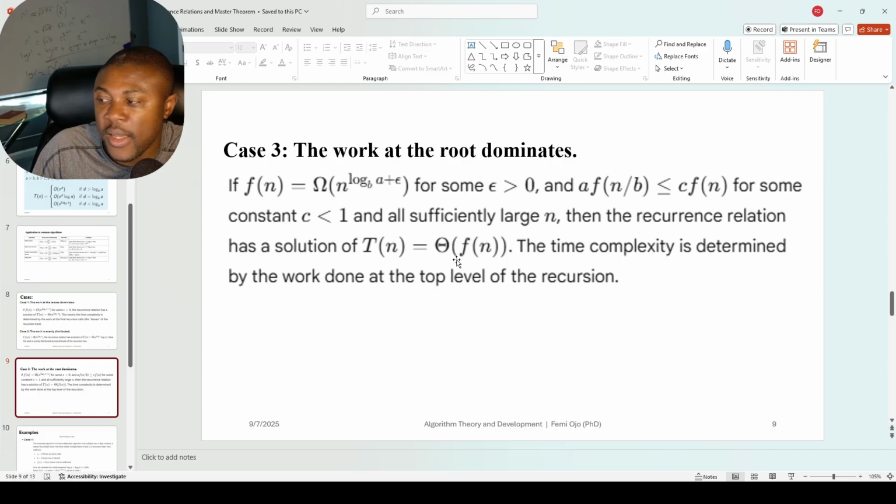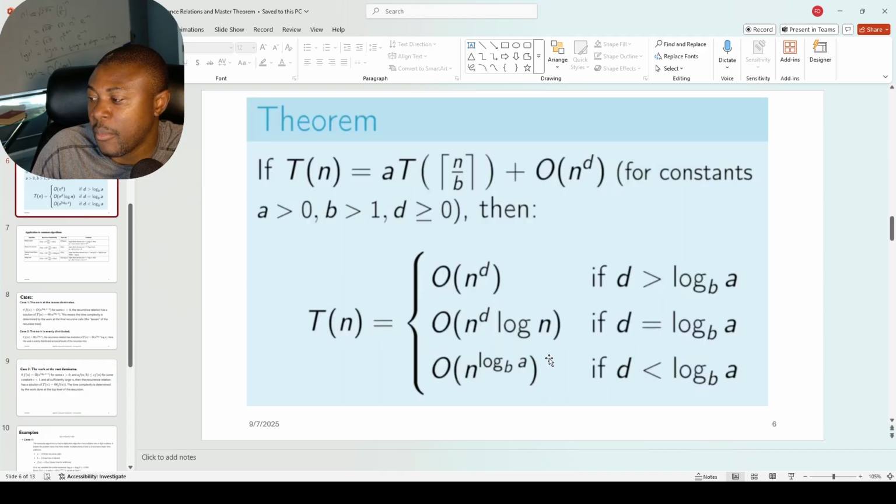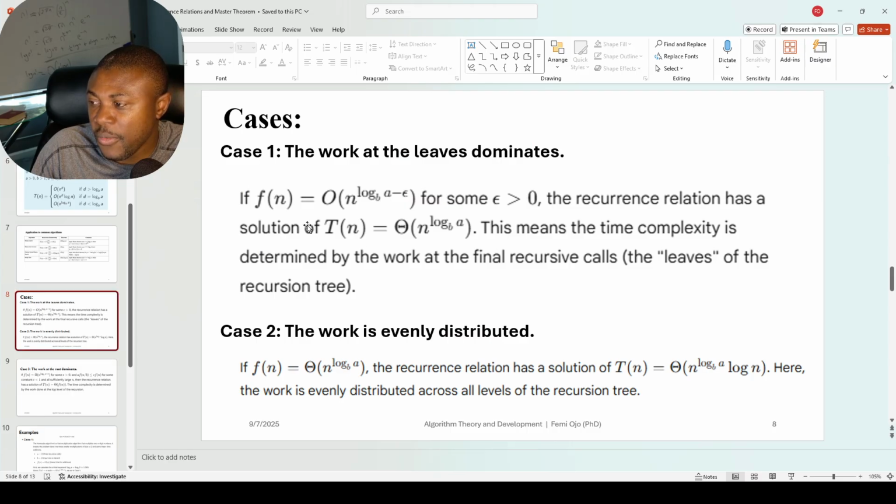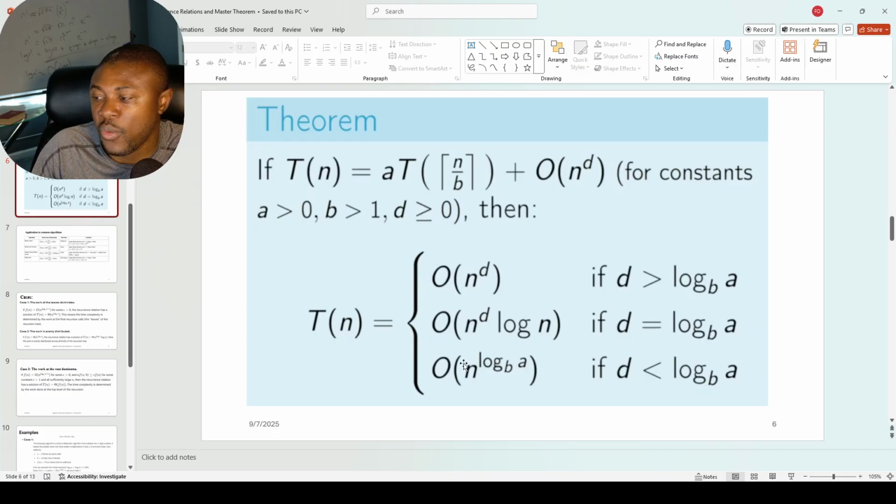So that's the idea. In this one, you are taking D as the most significant, so it's going to be n to the power of D. In this case, that is the same with this case. When they are the same, it's the same with this. When it is the first case you are looking at, you can see that this guy dominates. So it's going to be n to the power of log A base B. And that is what you have here.